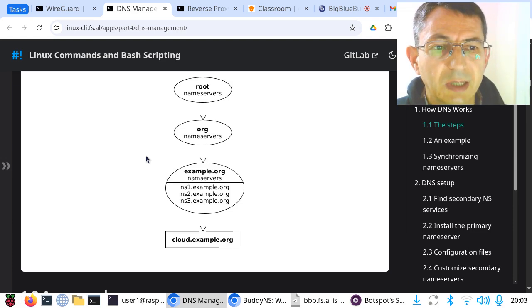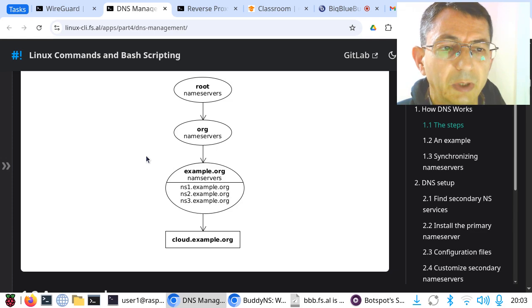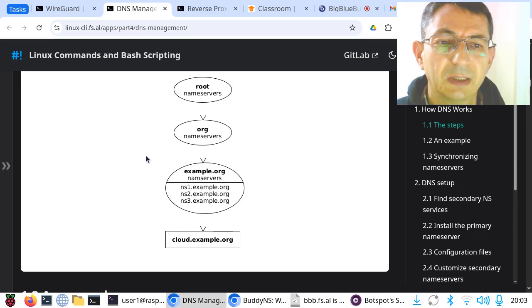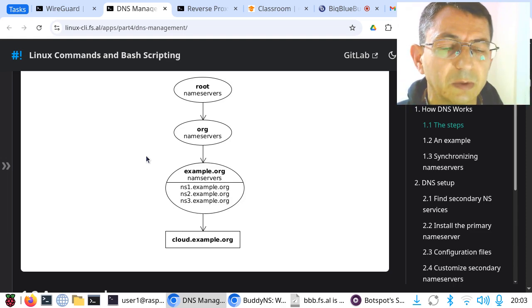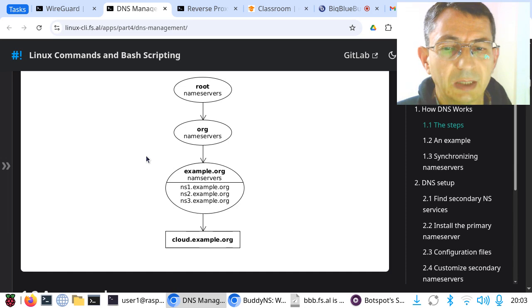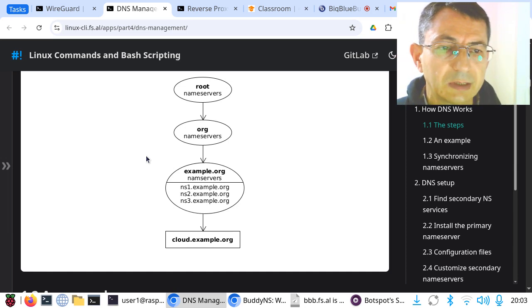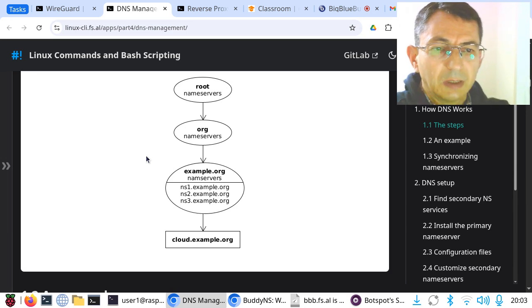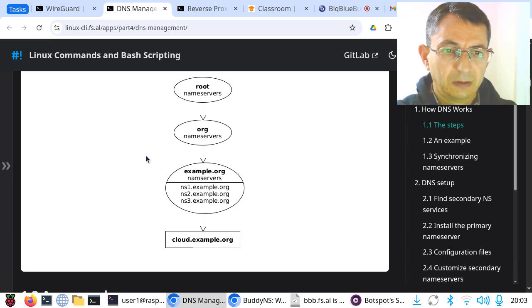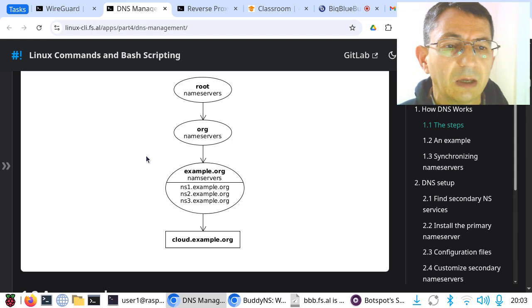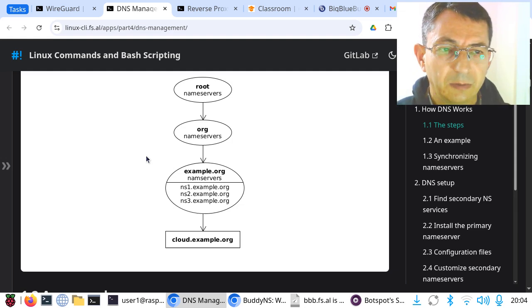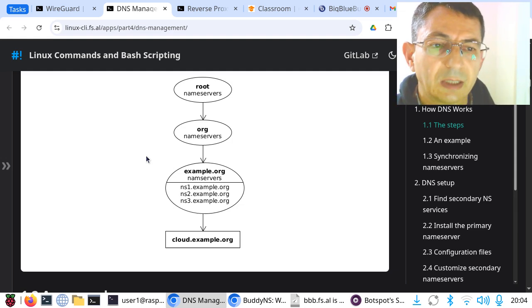But IP addresses are not easy to remember, so we assign names to IP addresses so that we can remember them easily. And then we need some way to translate from the name to the IP address. This task is accomplished by domain name servers. There are many servers around the world that do this job, and they are organized in a hierarchical manner, like a tree.